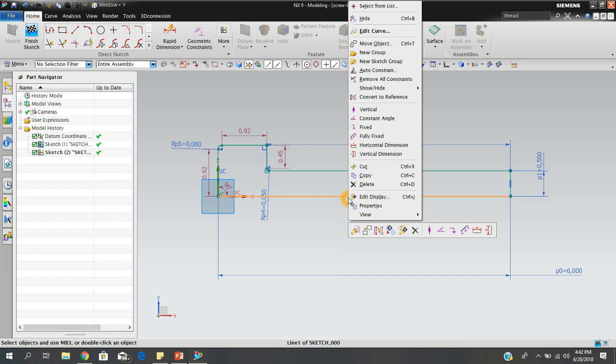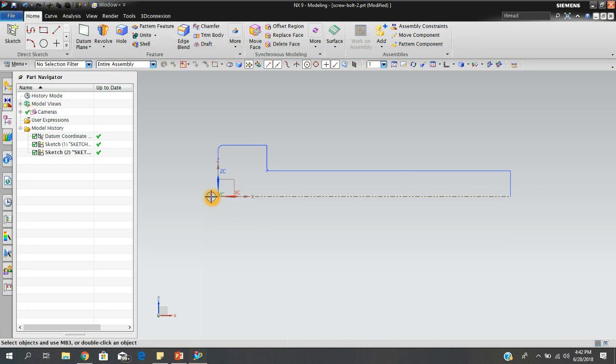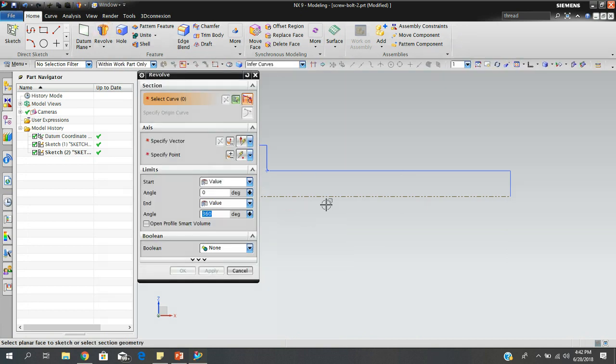So let's right click on that, and we're going to be selecting convert to reference. That is going to be the line that I'm going to be pinpointing to do the revolve. So it's going to be a reference line, as it shows here. After that, we're good. So we can select finish sketch, and we can go ahead and do the revolve operation.